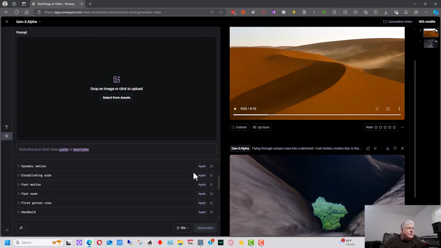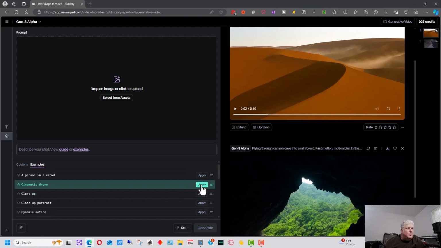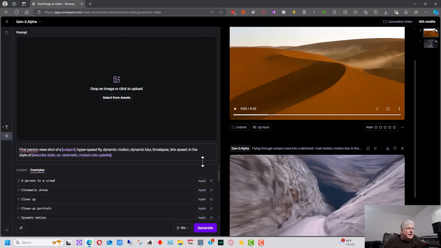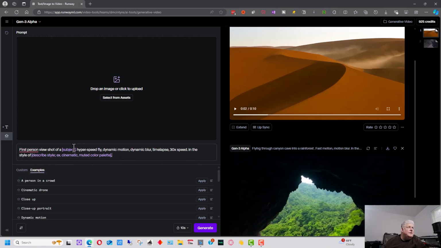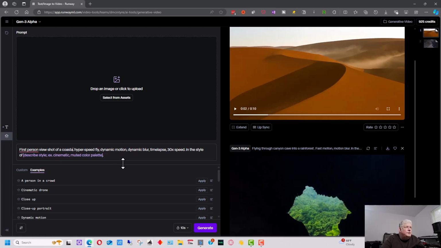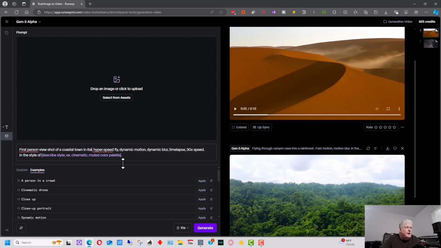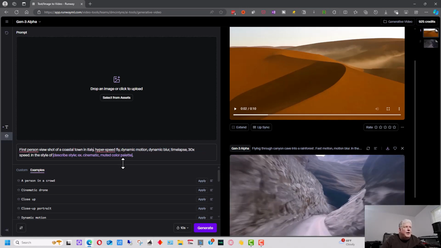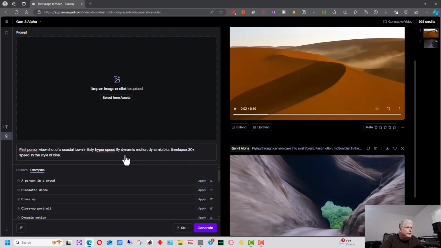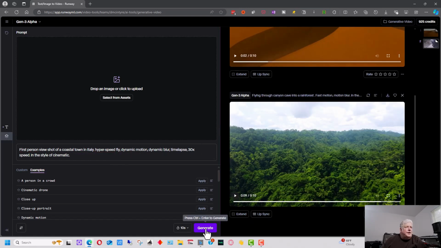So if we go through here, it's a cinema drone. Let's use this. First person view shot of a, what? Dynamic in the style. Okay, so the subject that we're going to have, let's put a coastal town in Italy and see what we get. And then here, we'll just put cinematic. So now we're going to generate this one.